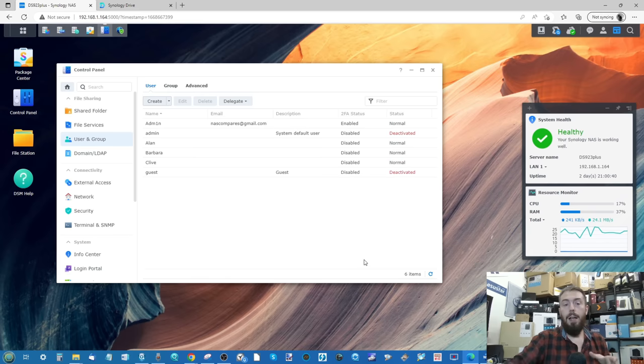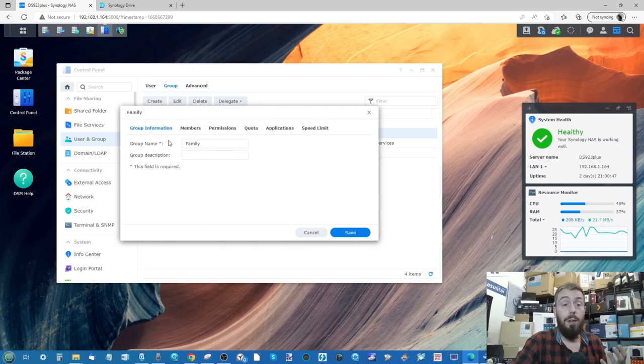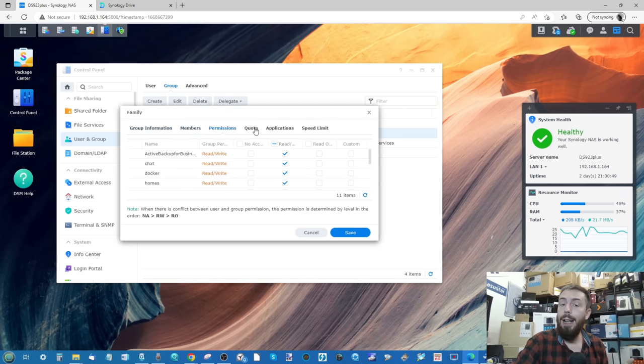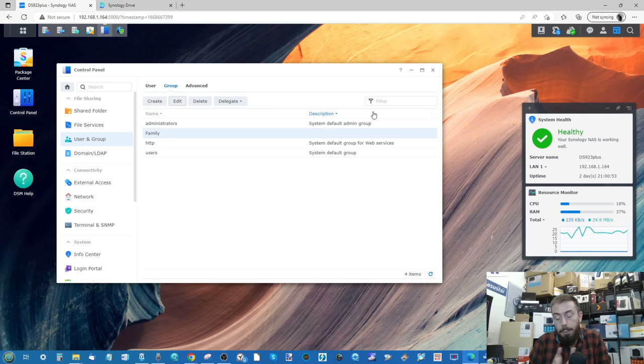And now we've moved Clive into the family group. And again, groups can have their rules changed very quickly on the fly in terms of what they can access, who's in them, their quotas. And rather than changing the configuration of preset users, you can oversee and change the whole groups. And I quite like the way that's presented.